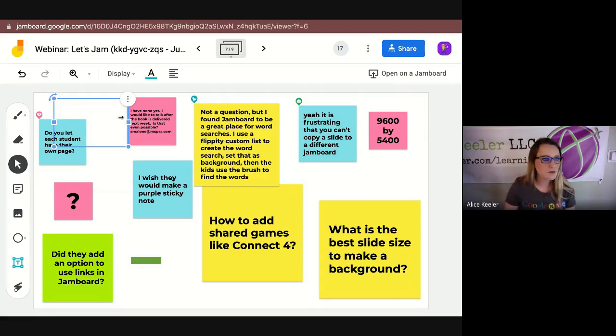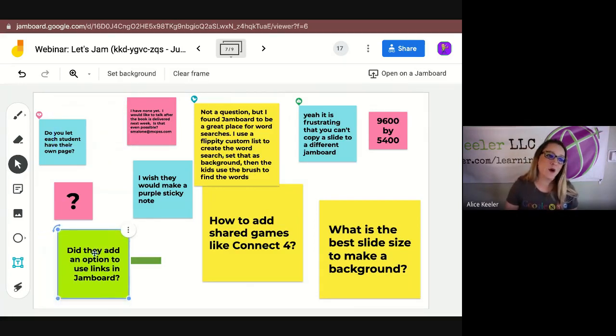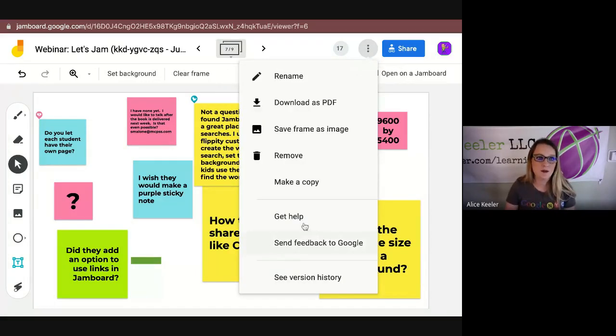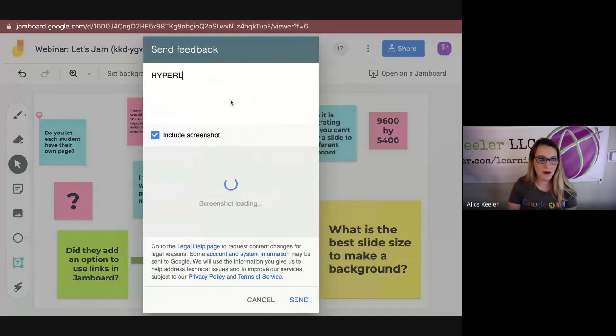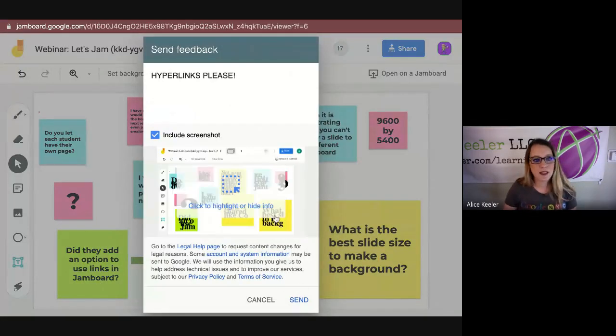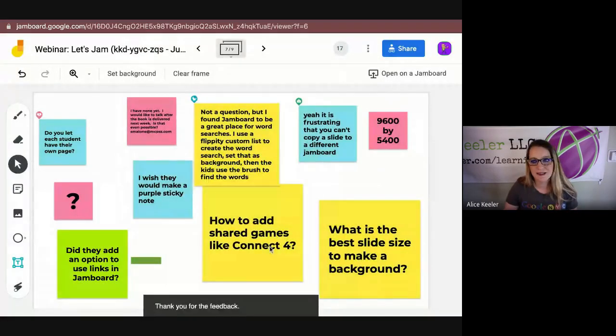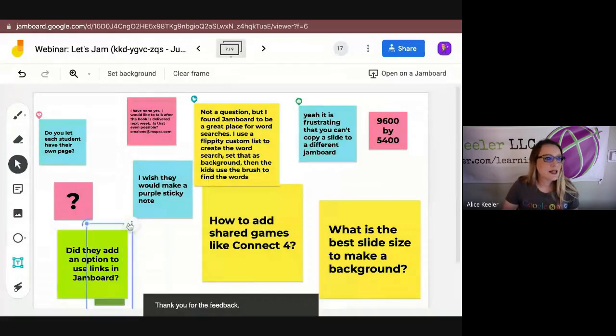Right now, there is no option to add links in Jamboard, so please click the 3 dots, send feedback. Hyperlinks, please. Yes, I'd like them to be purple.